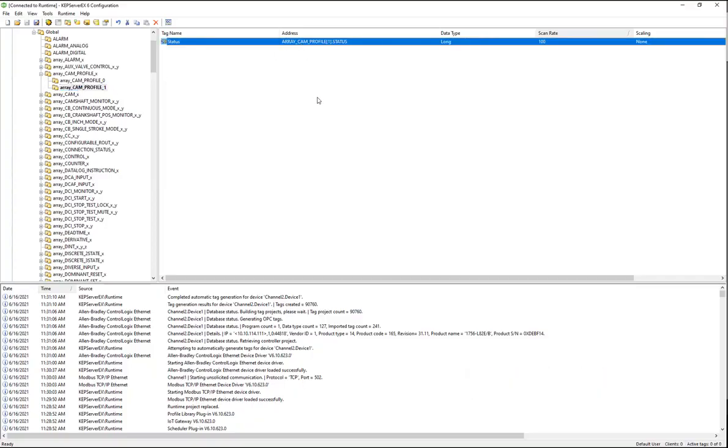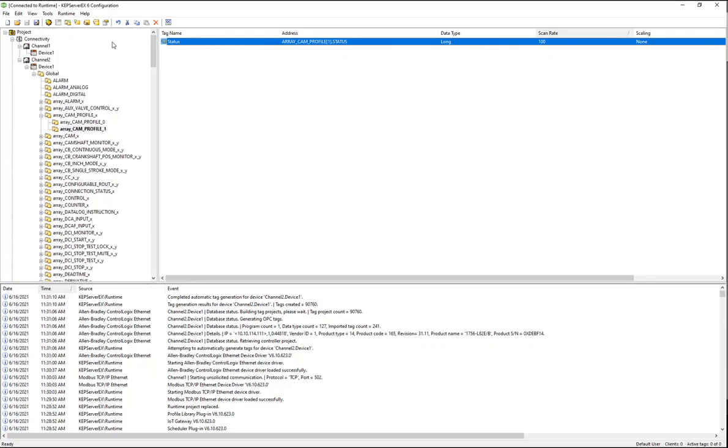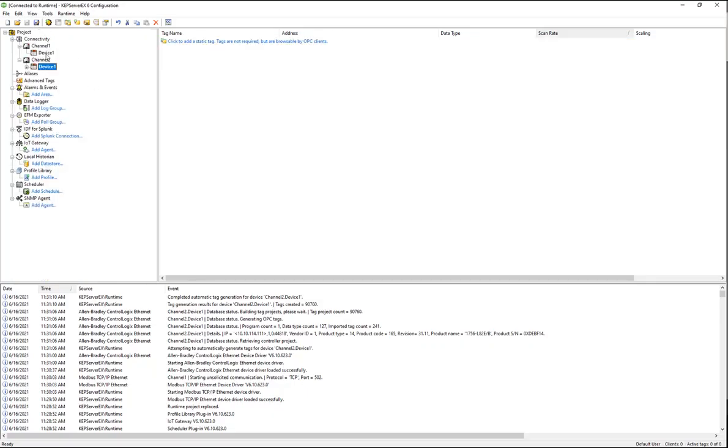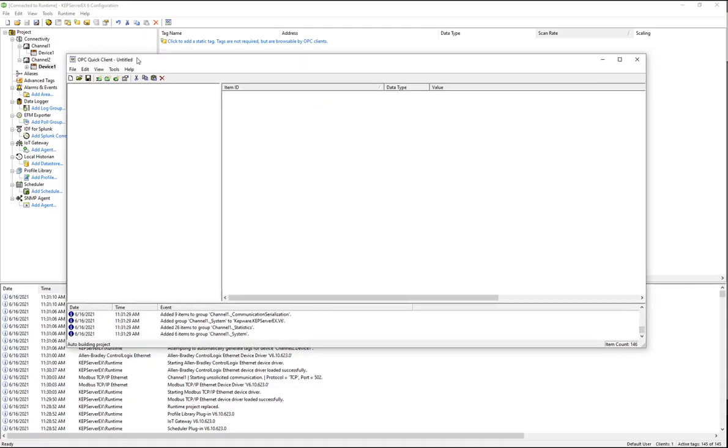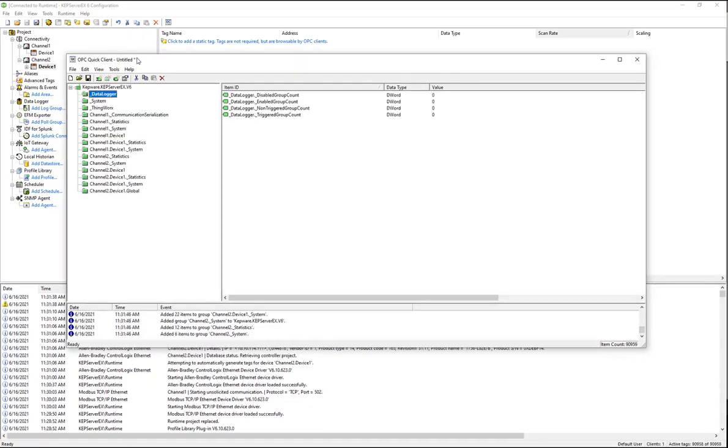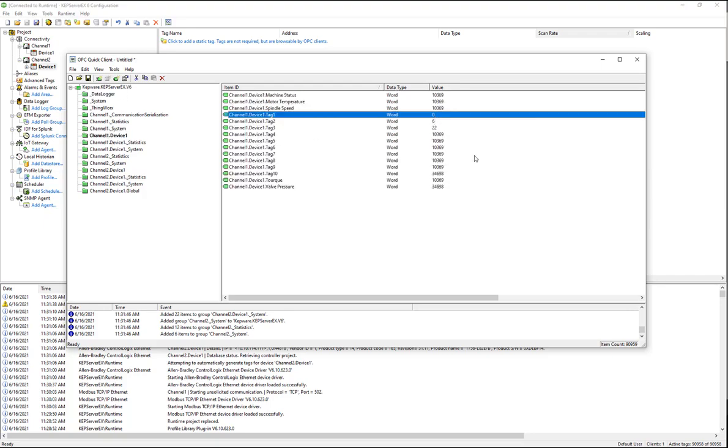If you notice, we can see details about the tags in the Details window, but we can't actually see the tag values. This is because we do not yet have a client connected to Kepware. To quickly confirm that our driver configuration is valid, we will open up Quick Client. This tool establishes an OPC DA connection to Kepware. Now we are able to see the values from our device.